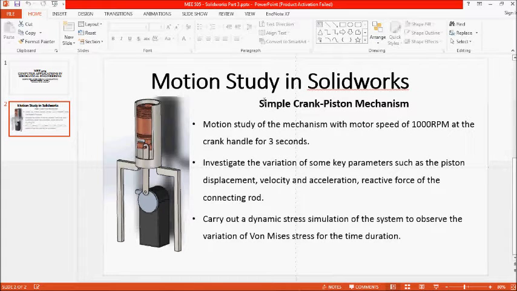Hello, welcome to Motion Study in SolidWorks. We'll be looking at a simple crank piston mechanism, and we're doing a motion study of the mechanism with a motor speed of 1000.